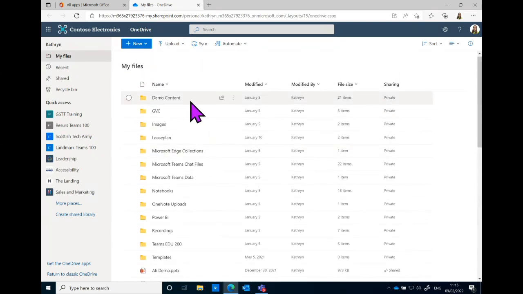If I'm taking a look at one of my folders, for example, demo content, I can see a bit of information about it at a glance. I can see the name, of course. I can see when it was last modified, who changed it, the file size, so how many things it contains, and if I'm sharing this out or if it's private.